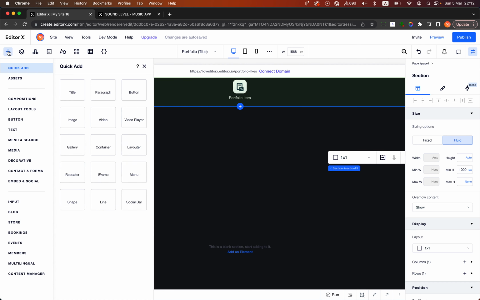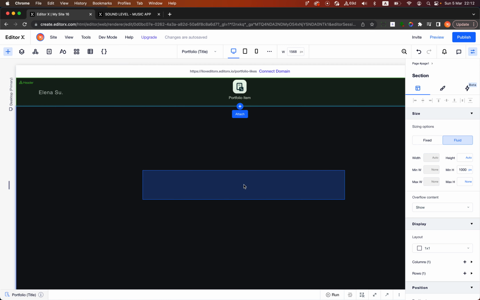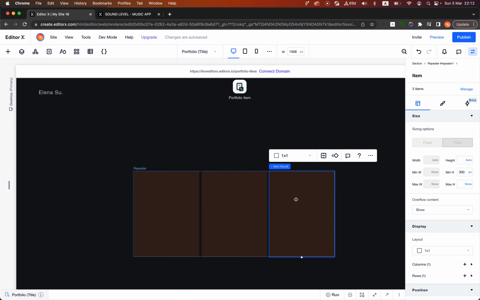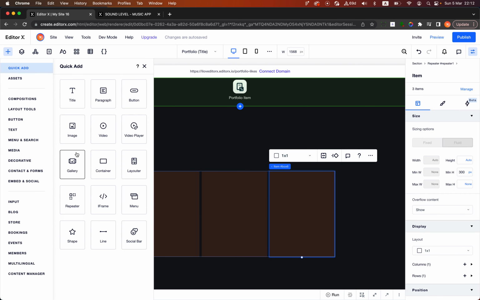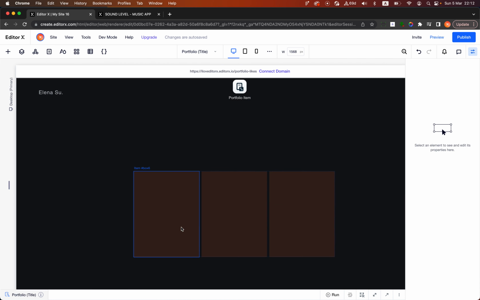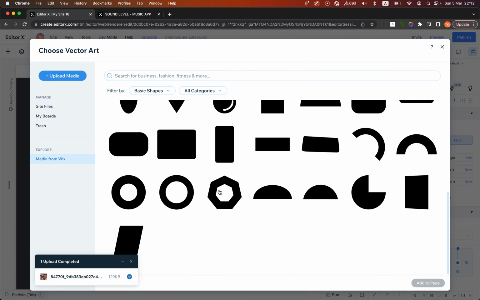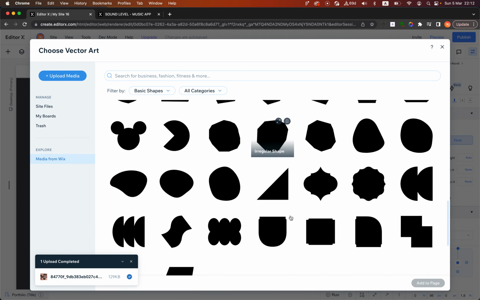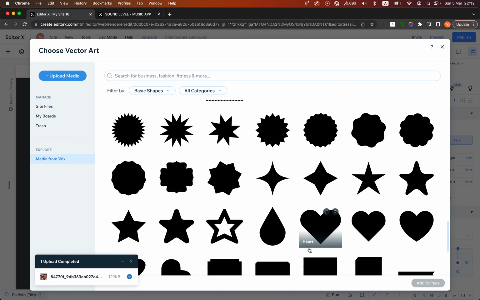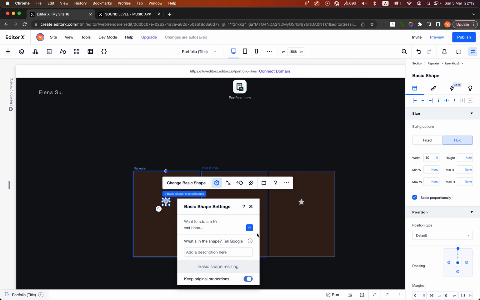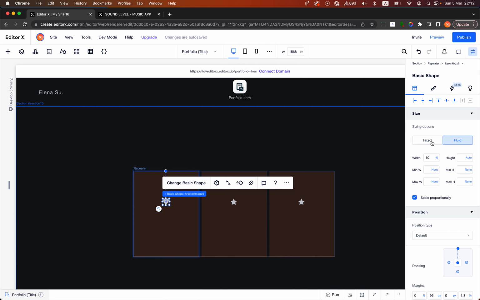So what do we need? First of all, we need a repeater. So this is the repeater that we have, and we need only one item. I will delete it later. And we need a shape. So let's put the shape in the middle, and let's change it to a heart shape. So I select the heart icon from here. Basically you can choose any shape you like. So let's select this one, and let's make sure it's square and keep original proportion fixed.